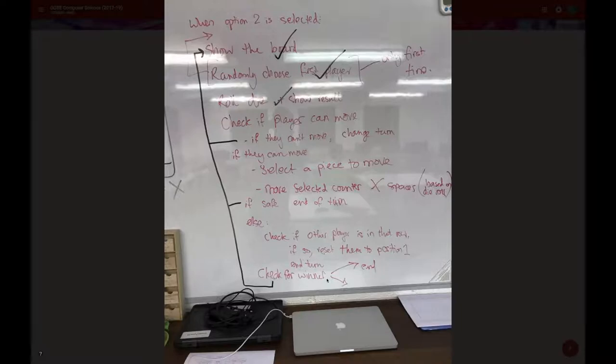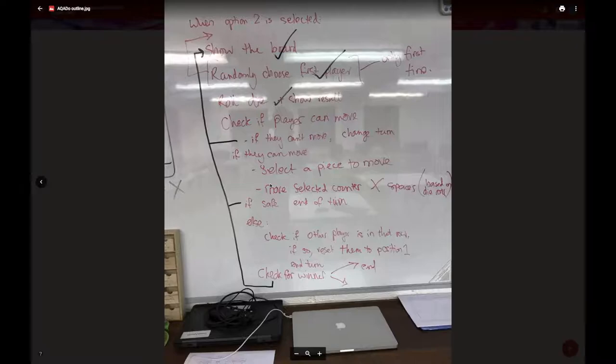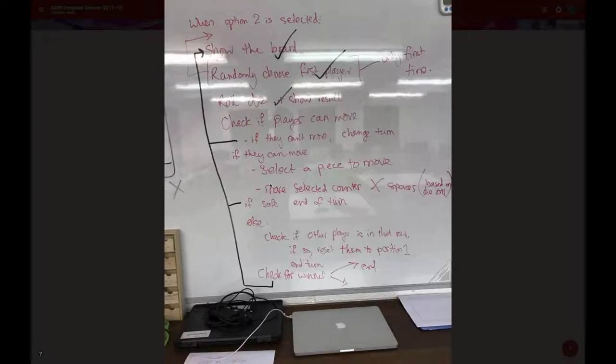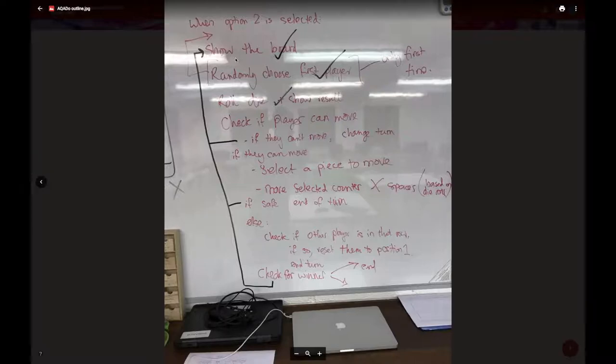And then we would check for a winner, to see if both pieces of one particular player have now reached the row 11 stage. And if there is no winner, then we go right back to the start and we show the board and it becomes the other person's turn, and we go through that process again and again until eventually someone has won.